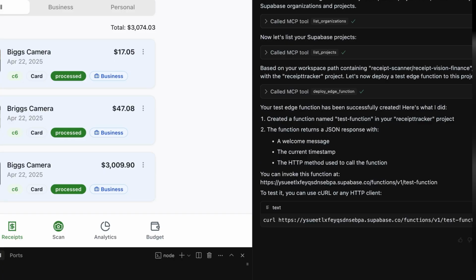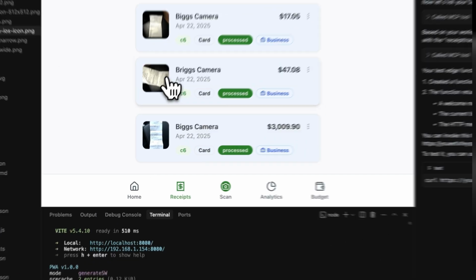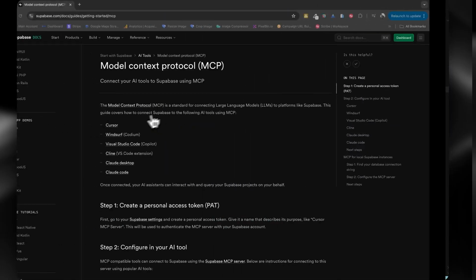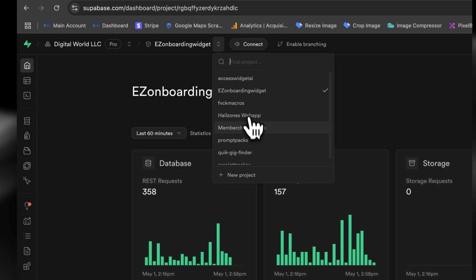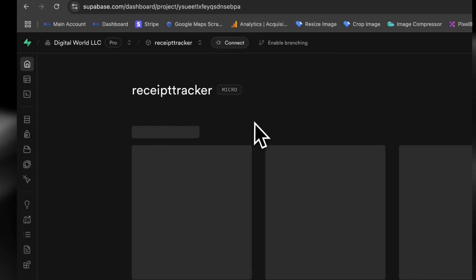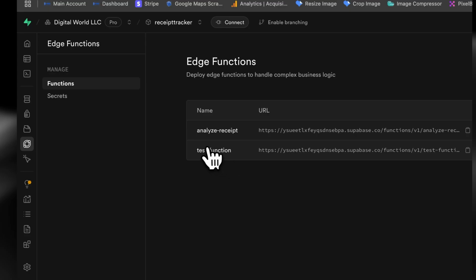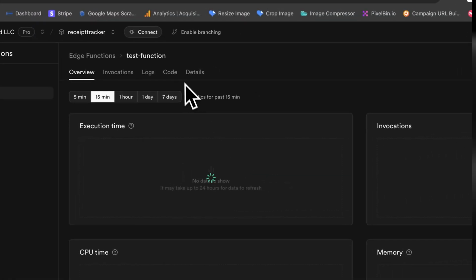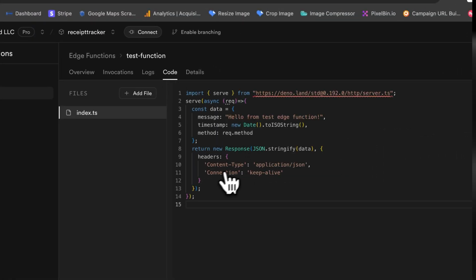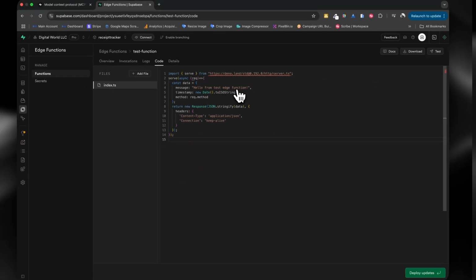And it says your test edge function has been successfully created. Here's what I did: create an edge function named test function in your receipt tracker project. So let's go ahead and check to make sure that it has actually added this new edge function. I'm gonna go over here and open up one of my projects. Okay, let's go look for this project here, receipt tracker. And we're gonna go to edge functions. And now we can see test function has been added. We can go look at the code here, and you can see it says, hello from test edge function.